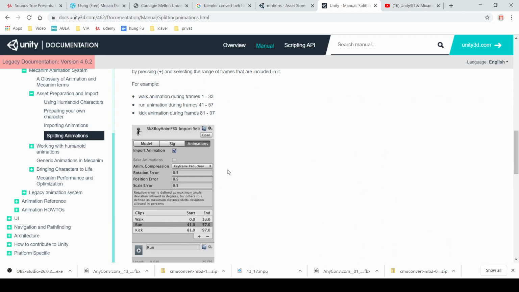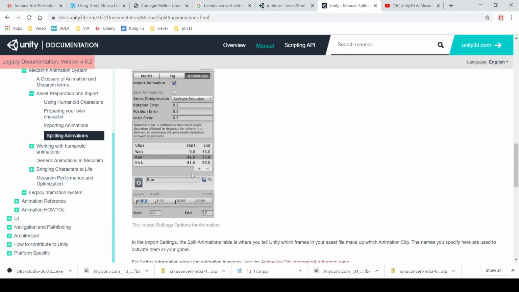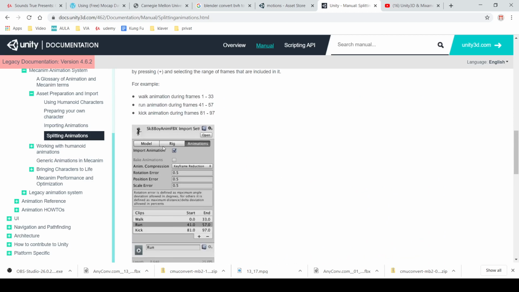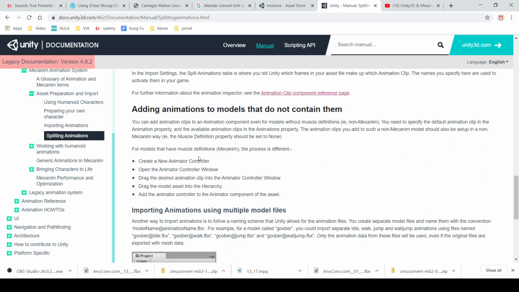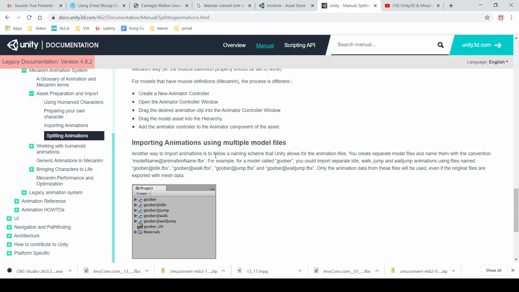So this is done in the inspector in the animations area, where you have to check: is everything okay? I have a model, I have a rig which is humanoid, and what about the animations? Are these correct, yes or no? If not, then you can follow this and you can see how to do it.